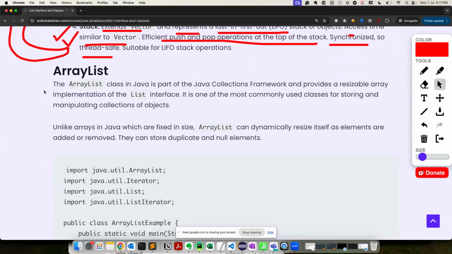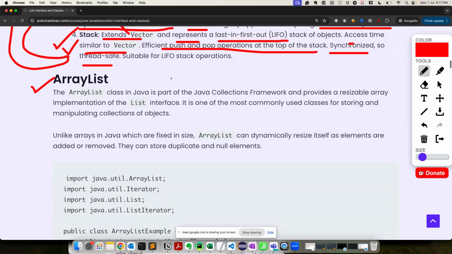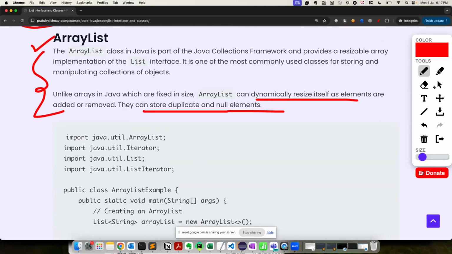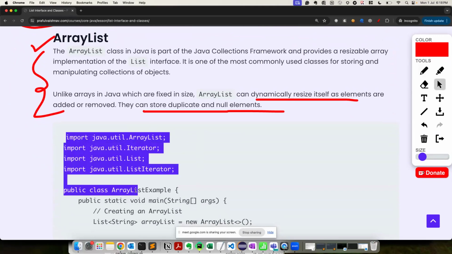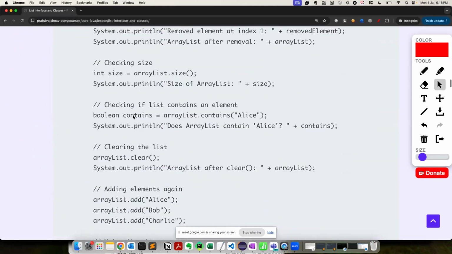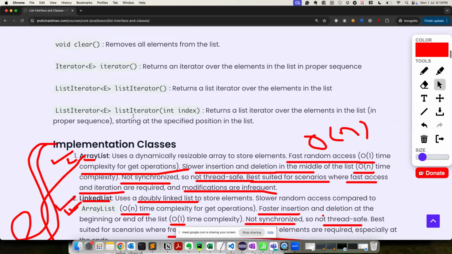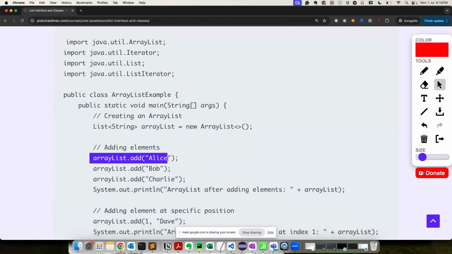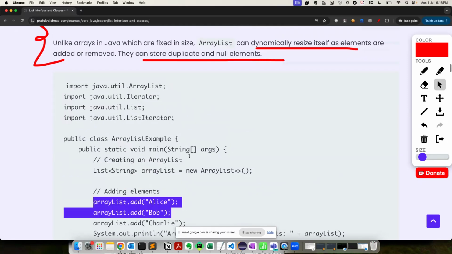Now let's do an exercise where we'll go through the methods and examples of ArrayList. We have studied the ArrayList. It has dynamically resizable elements. They can be added, removed, and so on. They can store duplicate and null elements. We'll do an exercise. I have covered all the methods that are used in ArrayList as well as in List. So if you see add, since these are implementation classes, they will be overriding add. Through the example, you'll get to know what these operations are doing.